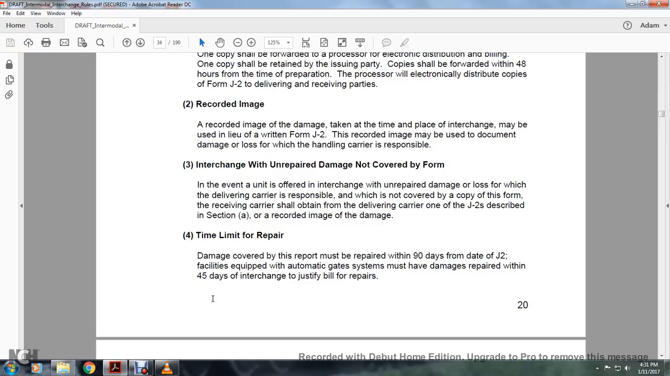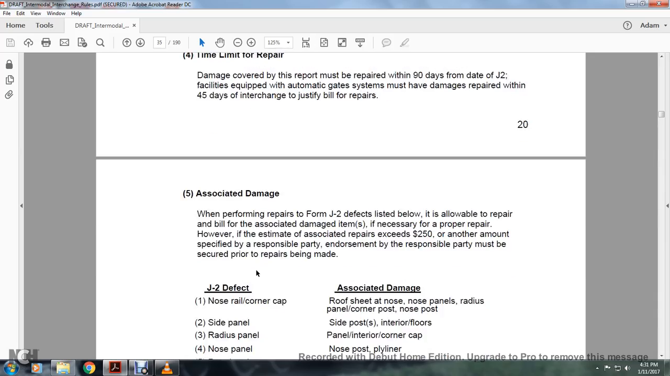Time limit for repair of the damage covered by the report: it must be repaired within 90 days from the date of the J2. Facilities equipped with the automatic gate system must have damages repaired within 45 days of the interchange, justifying the bill's repairs.